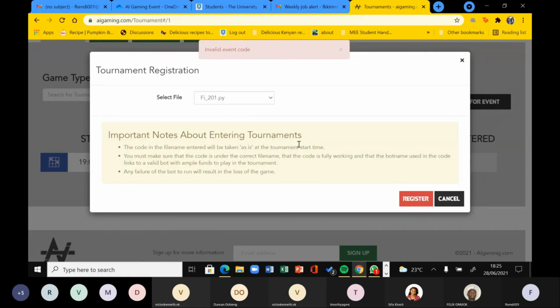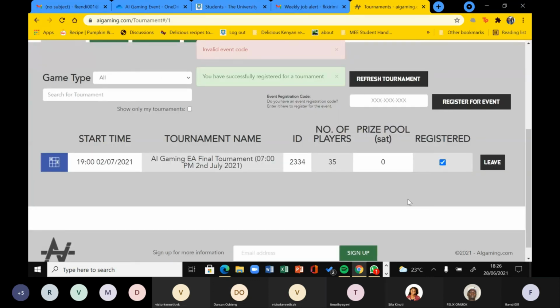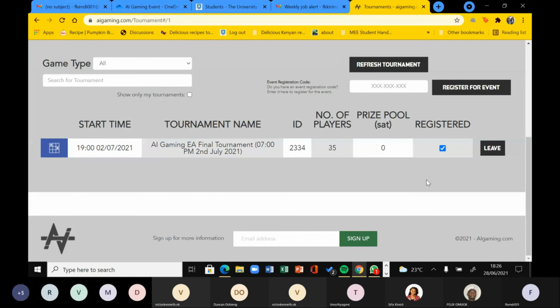Now, under files, can you click on the drop down? Make sure it has selected the last file you created. Is that okay? Yeah, then now you can register. So, invalid event code. Oh, I think, oh yeah, it's okay. That was a previous error. So you are registered for the tournament, number of players currently at 35.